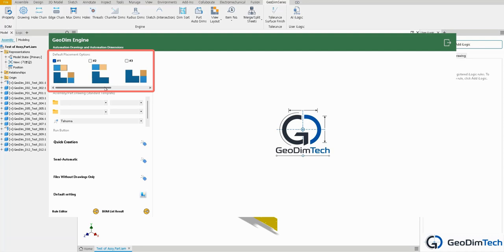Default placement options allows users to select the preferred drawing view layout before creating drawings. By choosing a predefined placement pattern, GeoDim Engine automatically arranges the drawing views, helping reduce repetitive setup work.